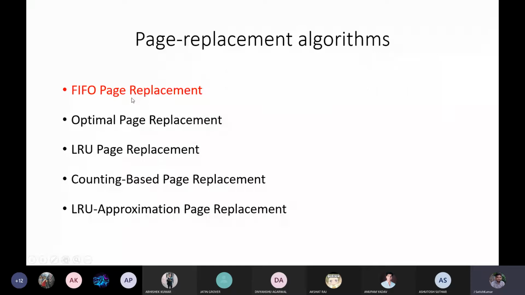So we studied the FIFO page replacement algorithm, and let us now continue our discussion on the remaining algorithms. So let us now discuss the optimal page replacement algorithm. But before that, would you like to ask any questions so far based on this discussion? If you have any doubts or questions, you can ask.